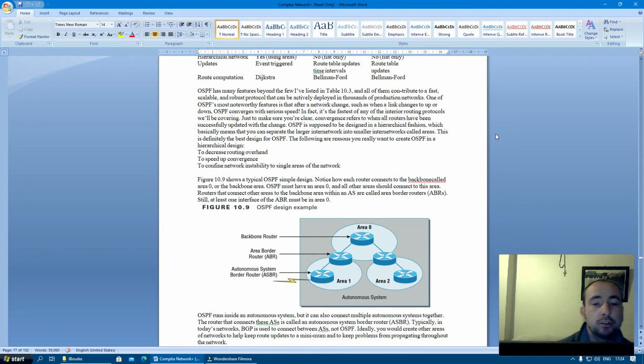OSPF has many features beyond the few I've listed in Table 10.3, and all of them contribute to a fast, scalable and robust protocol that can be actively deployed in thousands of production networks. One of OSPF's most noteworthy features is that after a network change, such as when a link changes to up or down, OSPF converges with serious speed. In fact, it's the fastest of any of the interior routing protocols we'll be covering. Just to make sure you're clear, convergence refers to when all routers have been successfully updated with the change.